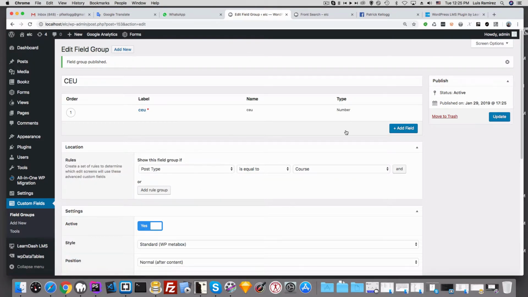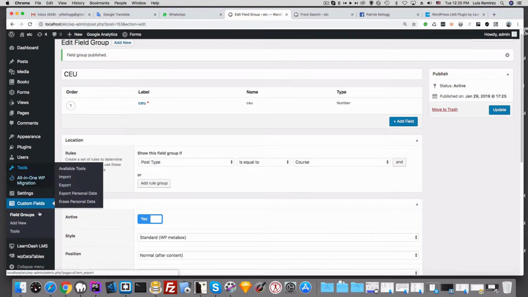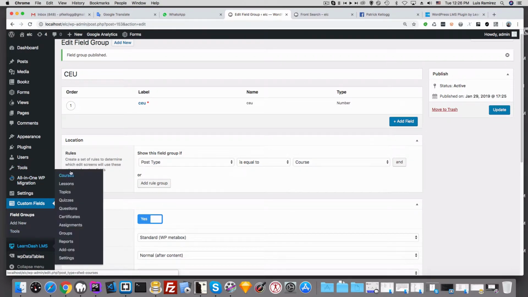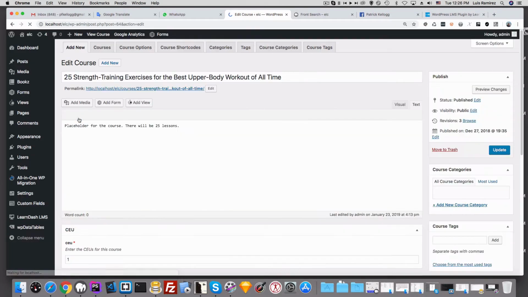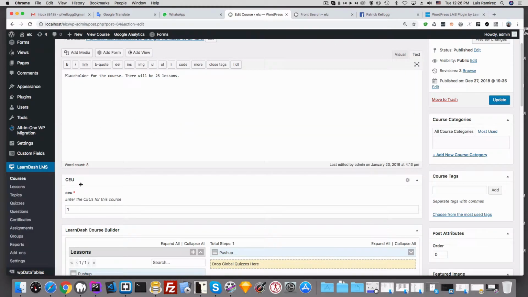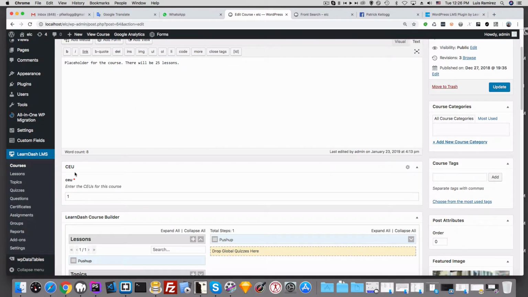Now that it's published, let's see if it works. We'll go into LearnDash LMS, and we want to look at the courses. So we click on courses here, and then we have one that is currently there. I'm going to go ahead and edit it. Now we should see a CEU field. Since I've done this before, it already shows up, but yours is going to look empty the first time because you haven't done it. So you have a field here.